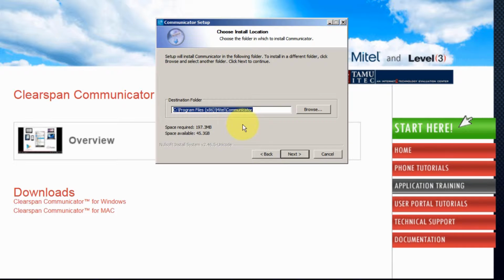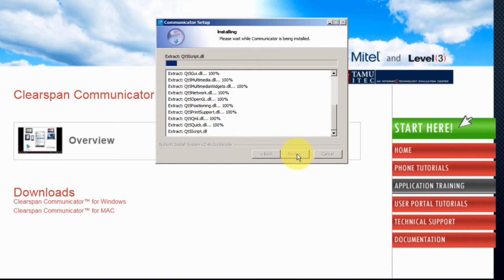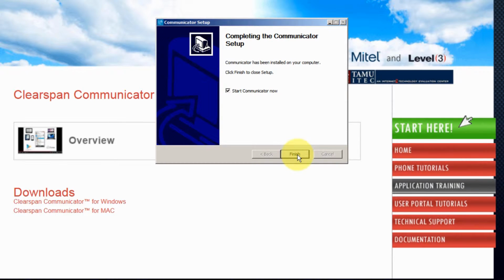Select the destination folder where Communicator will be installed. I will leave the default and click on the Next button. You will be prompted for a Start menu folder. I will accept the default and click on the Install button. When the installation is finished, you will see the message, Installation complete. Click on the Next button and then click on the Finish button.